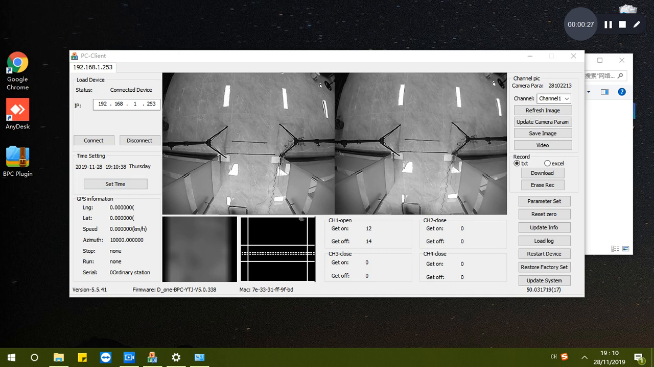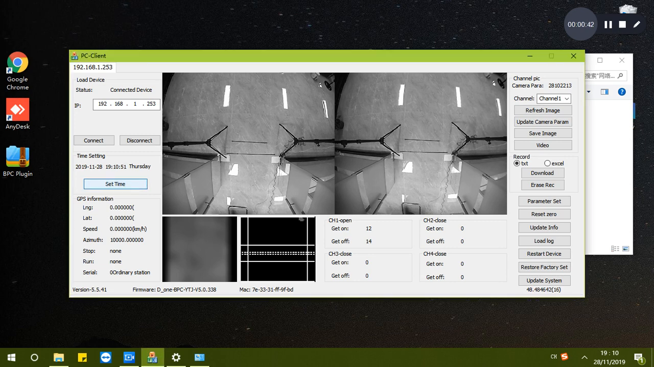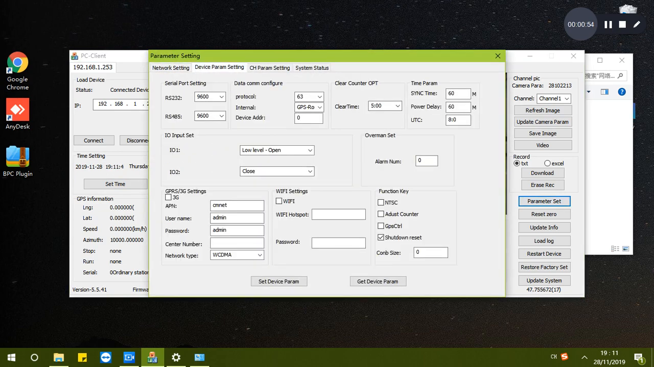Here is to check the local time. The local time should be the same as your computer time. If not, you can make it the same by clicking set time. If the time is different, it also means the time zone may be different, so you must change the time zone to the correct one.